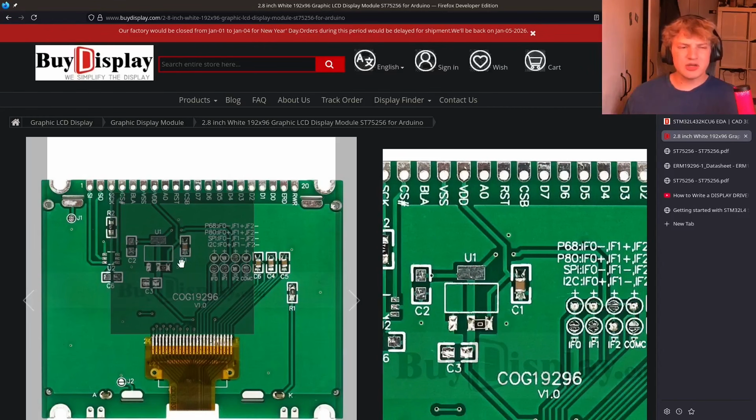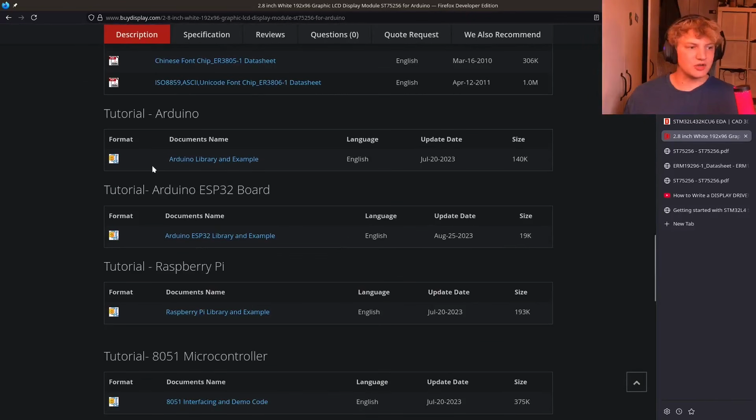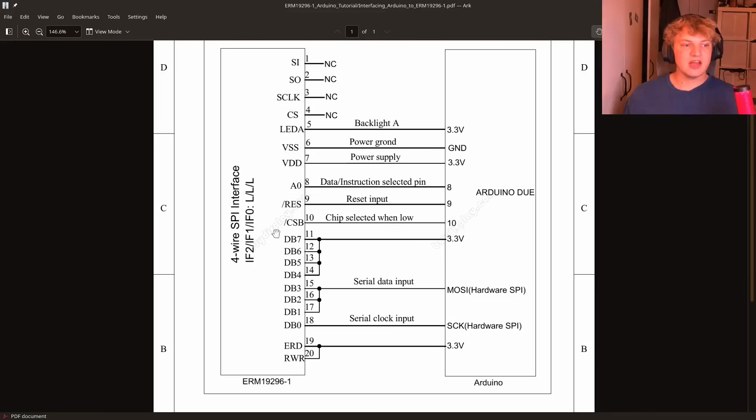So do we actually need this? We can look further into this. If you scroll down to this tutorial and example and just download it, there is an interfacing guide that already says this, and you'll notice that there are no capacitors in this thing. So I'm going to take their word for it and say we don't need it. We can always add some later if we find that we do need it, but for now I'm going to leave them out because of this.